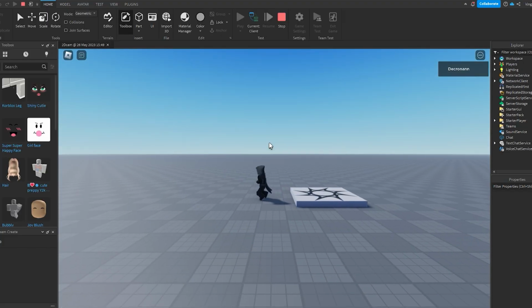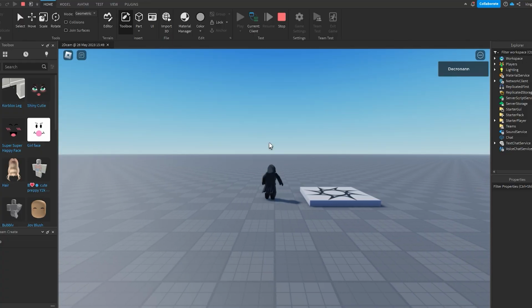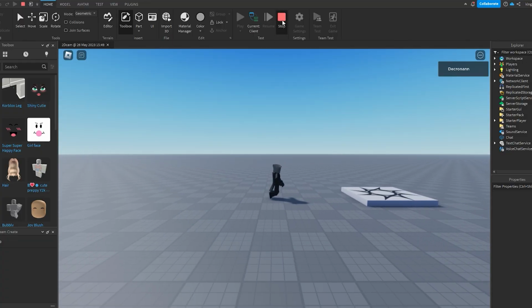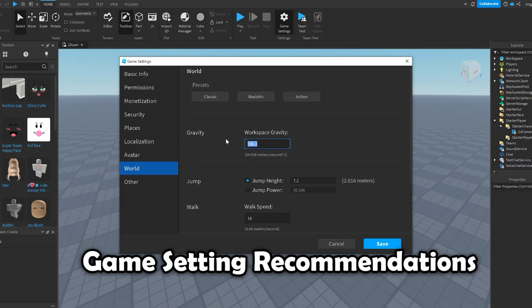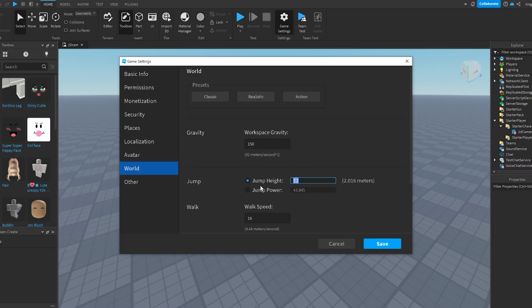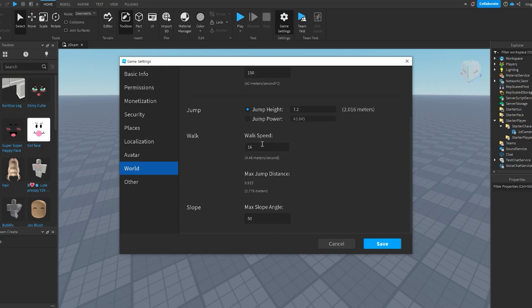As you can see, it works perfectly, but it is a little bland and boring. So what I used to like to do for my 2D games, I change the workspace gravity to 150, keep the jump height the same, and change this just to something a little bit faster.